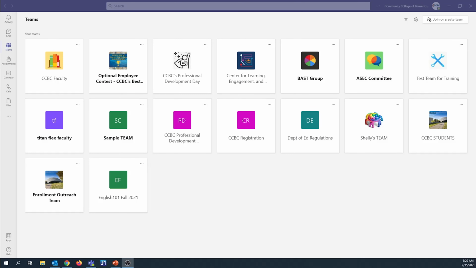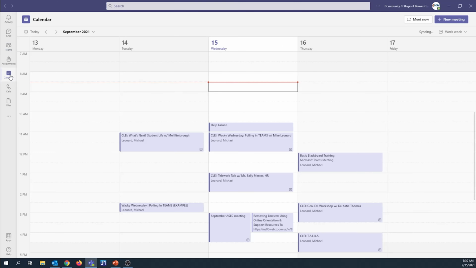In this video, we're going to show you how to use the polling feature in Microsoft Teams. The first thing we need to do is create a new meeting. To do that, it's very important that we create it from the calendar. So we are going to click on Calendar on the left side.